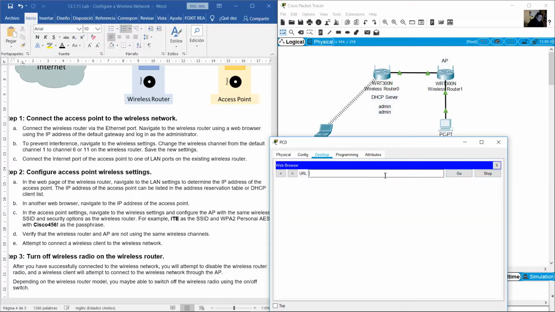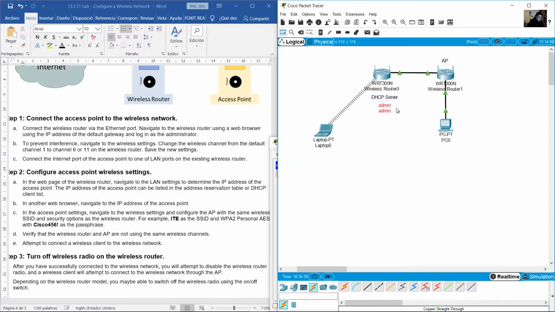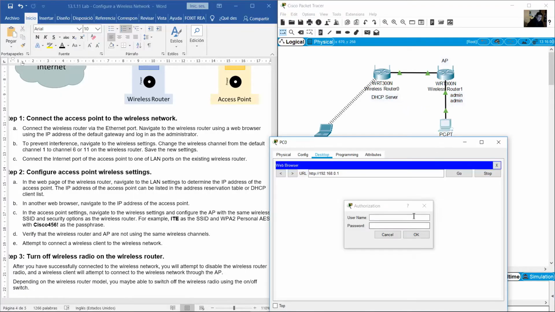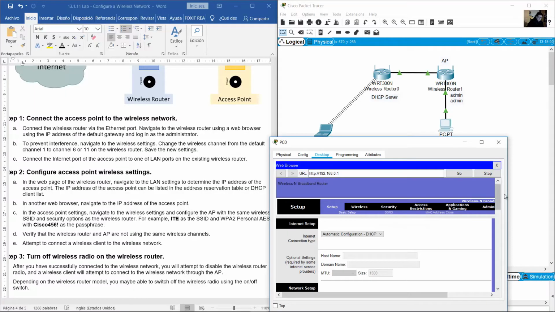Web browser, 192.168.0.1. Okay, go. Username by default is admin. Okay, very good.